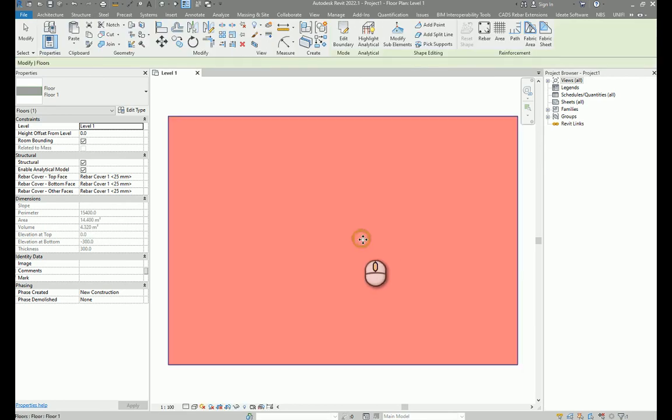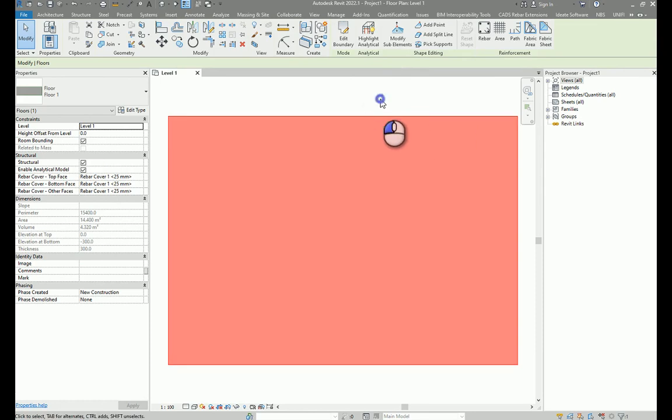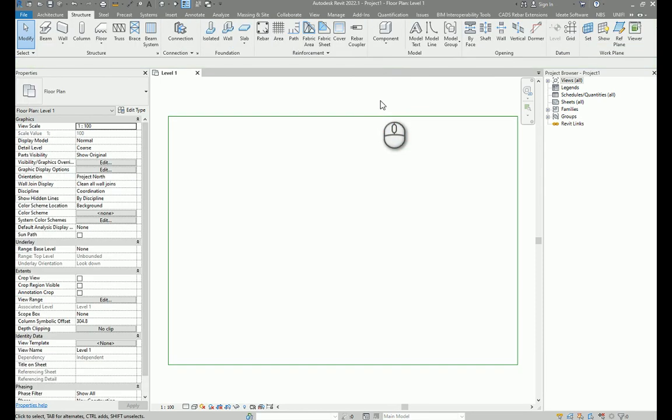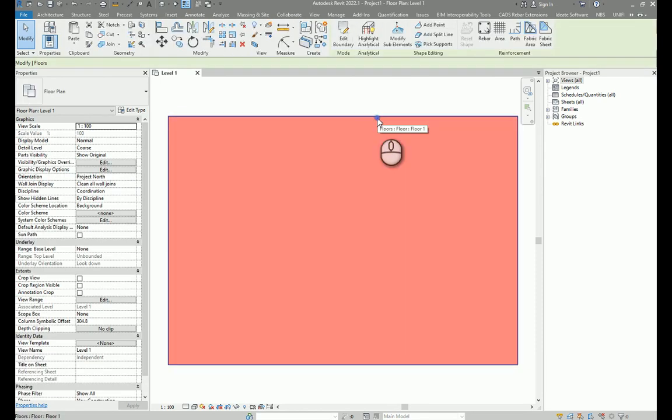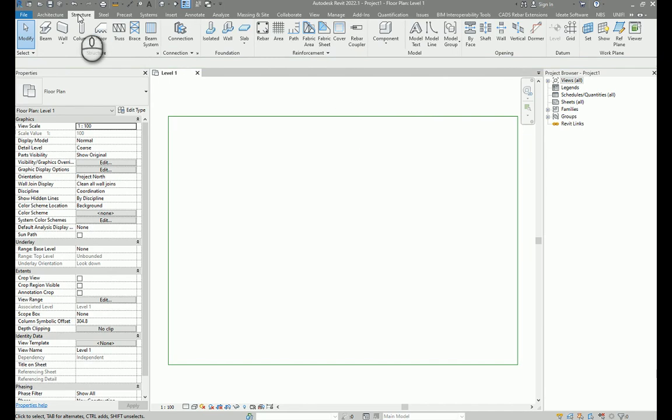Now, when you create a rebar, first you select the slab, or any structural element you're going to prepare a rebar for. So select the structural element, and then you will immediately see a pop-up here in the ribbon, Rebar. Otherwise, you can go to the Structure tab, and here you can select a rebar.